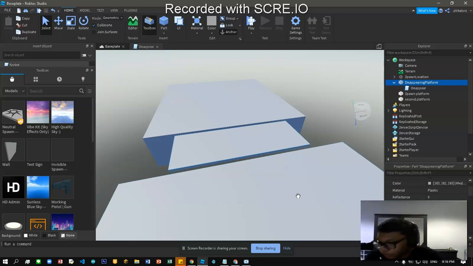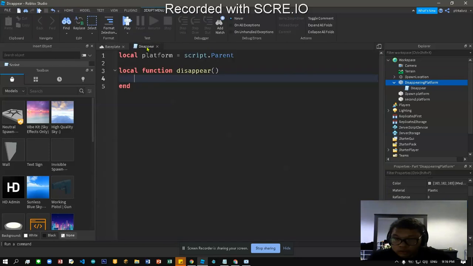So here's what we're going to do with our code. We go back to the disappear code, and in the disappear function, we will set the CanCollide property of the platform to false, and then set the transparency to 1. So we're going to type in platform, calling our variable platform, and then the property name CanCollide. And then we are going to set it to false.